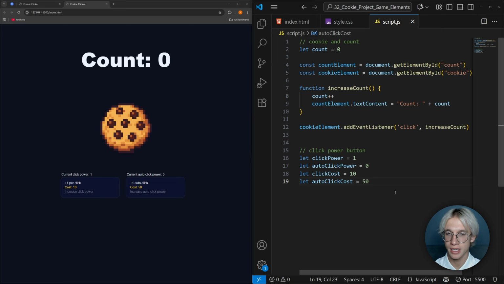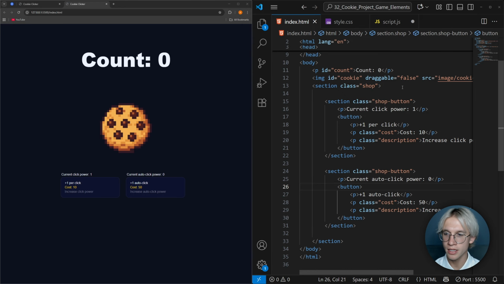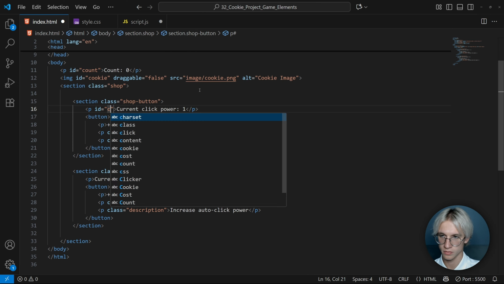Now let's access the elements that we want to change in the HTML. For that, I will use the same document getElementById function. But to access elements by ID, we need to add these IDs in our HTML file. I want to access current click power tag, current auto click power tag, costs, and also buttons. So in the HTML file, let's add ID to all these elements.